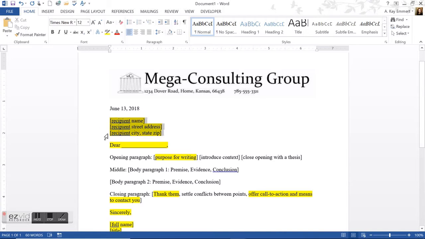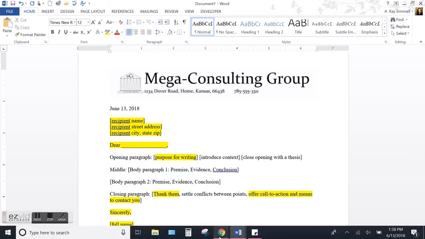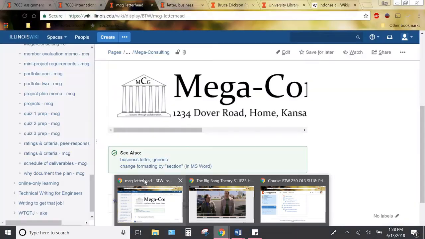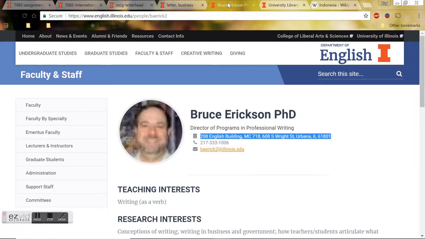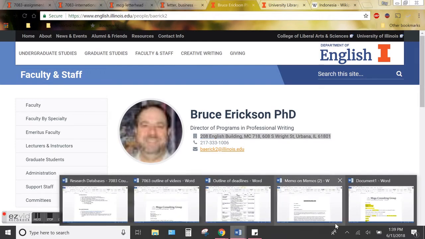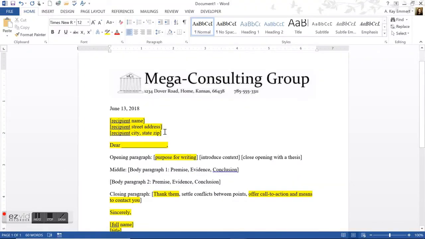Okay, so now I'm ready to write in my recipient's address block. So this is the person you are sending this letter to. So you should write their full name, their street address, and their city, state, and zip. So in assignment 7083, we are sending a letter to Bruce Erickson, and so I'm just going to use his address as an example. So if I look up Bruce Erickson, the director for the program of professional writing, here is his professional address. So I'm just going to copy and paste that into my Word document.